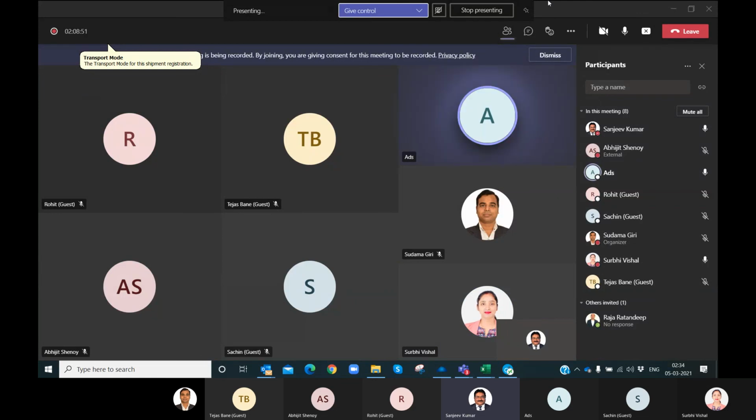Okay. So, Abhijit, this is just an overview of accounting. Detailed training will be given in the later sessions. And before giving the training, there are certain implementation and setup of the system, which Sanjeev and Sudama will coordinate with you and do the system setups. Okay. Fine.